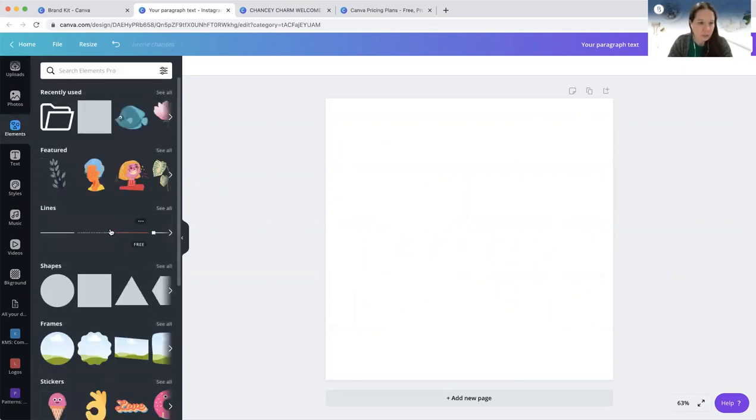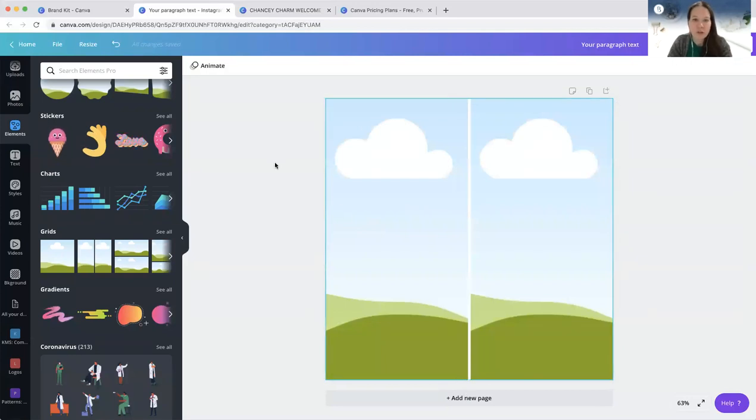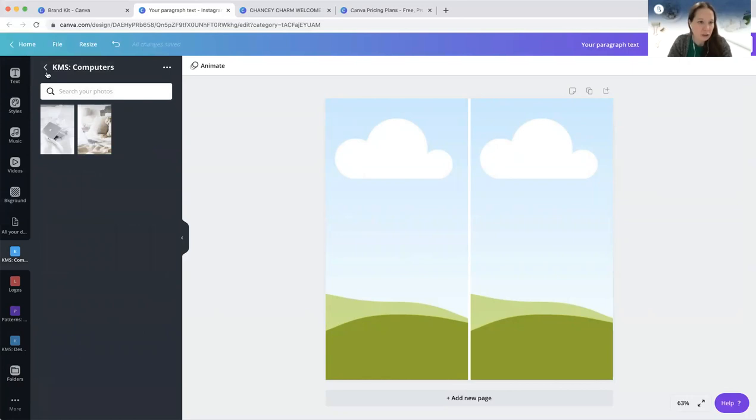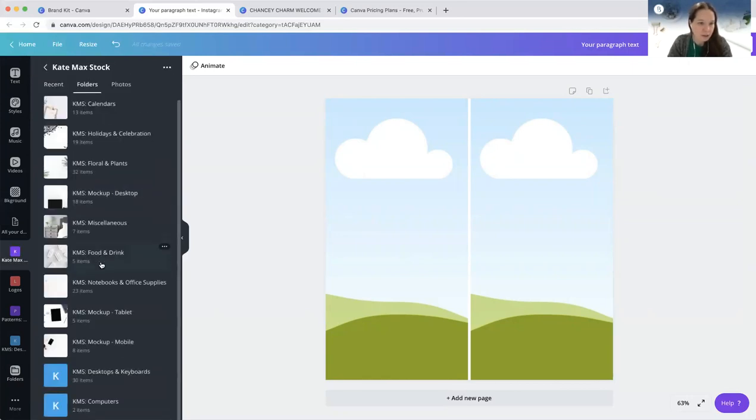Let's do a perfect example here. I'm just going to pull up a grid real quick. Now, the sizing is going to be a little weird on this, but I want to show you what I mean. I use Kate Mack stock for a lot of my imagery. I'll just grab one of them. Actually, I can share with you. I have a stock photo PDF, and there's no opt-in necessary for it.